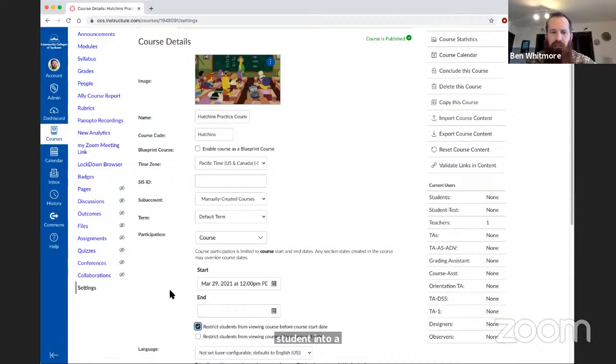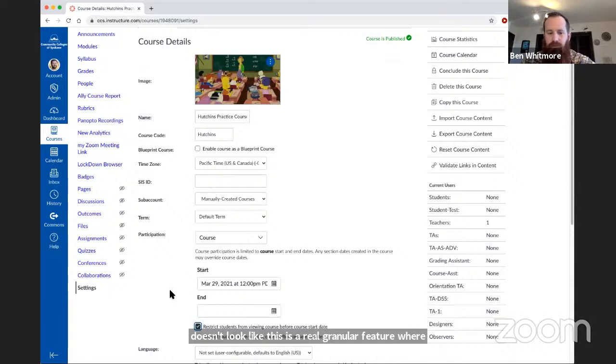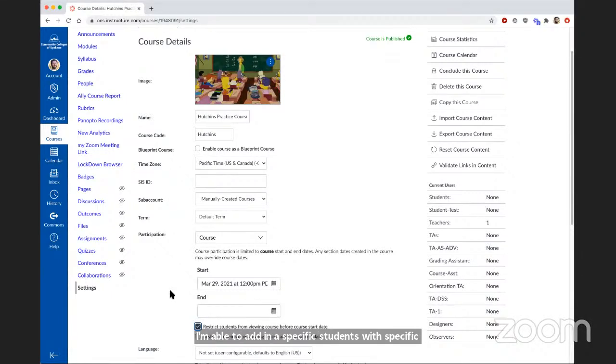Good to know, because it doesn't look like this is a real granular feature where I'm able to add specific students with specific access. It's kind of all or nothing, right? No, that's still the issue: what do you do with incompletes? And again, yeah, it just opens it up for everybody.